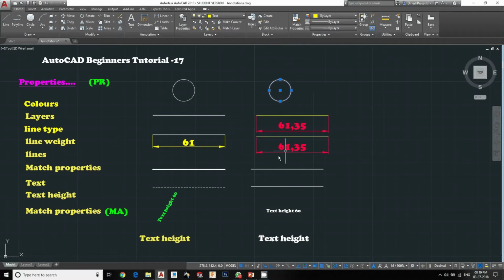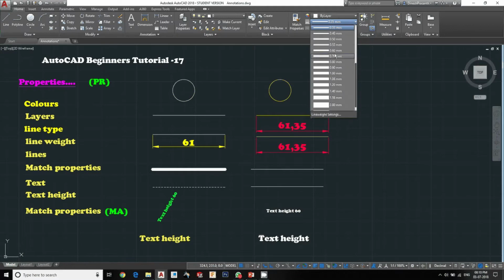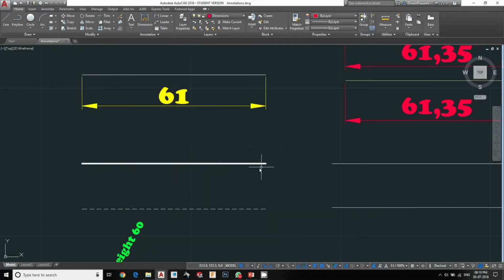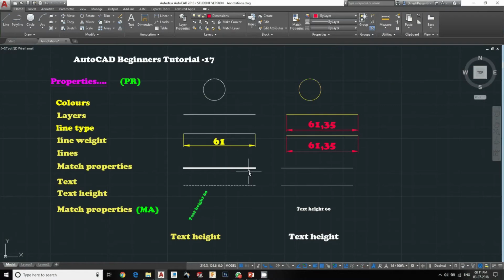Now I am going to explain another property. Here I have selected this particular line. This line is on layer 0, simply drawn and not moved into another layer. I forgot to say that this line has a line weight of 0.30. I am going to change this line weight to 0.50. So you can see the line weight has been changed to 0.50.